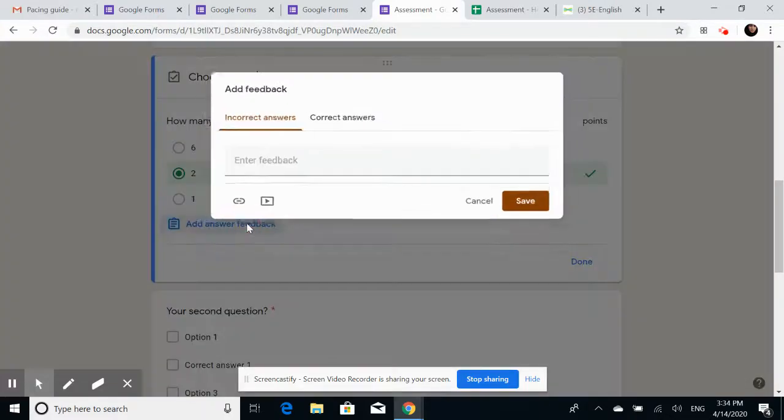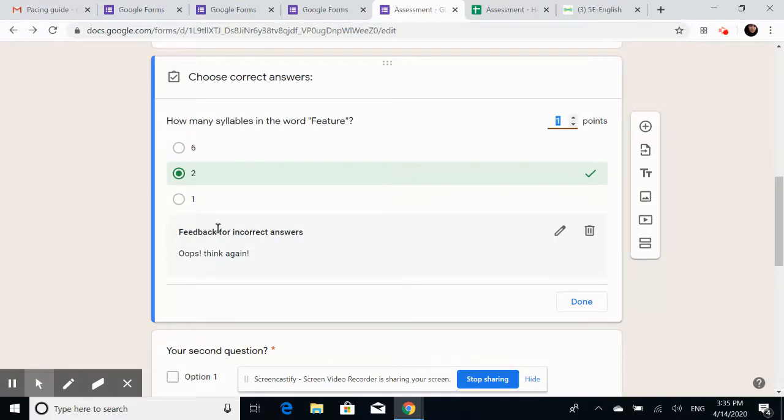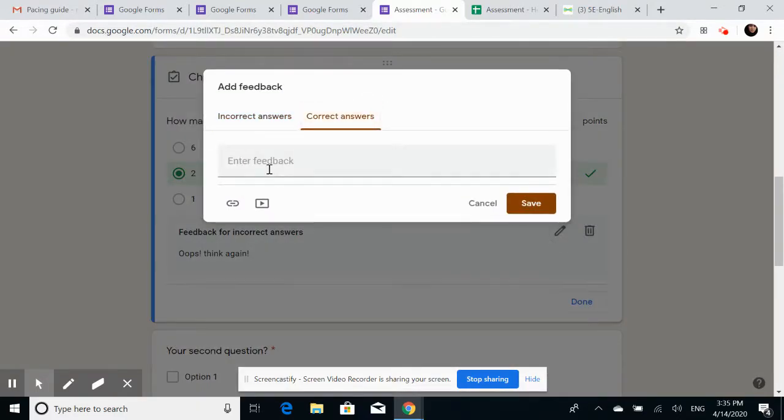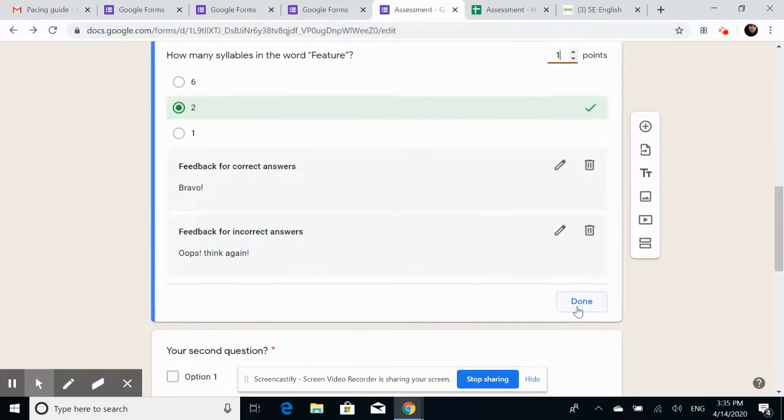Okay. And an answer feedback, if it's incorrect, I'm going to tell them, oops, think again. This is incorrect answer, okay? How about if it was correct? I'm just going to, if it's correct, for example, bravo, okay? Save it, right? And okay, it's not 2 points, it's 1 point. 1 point is good, and done.